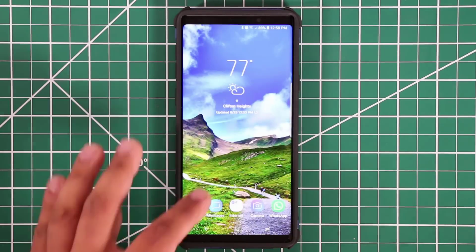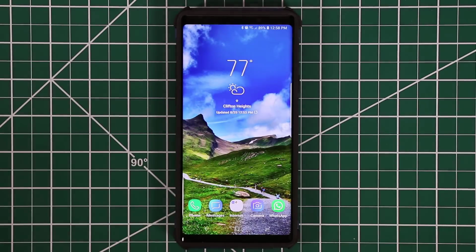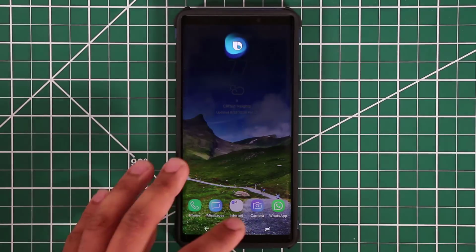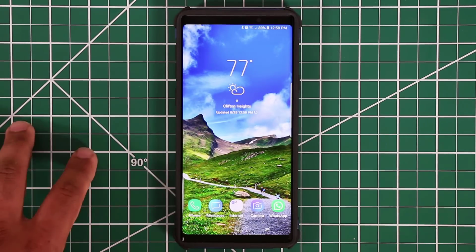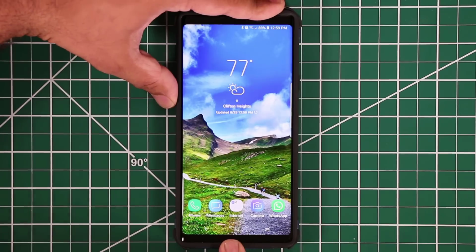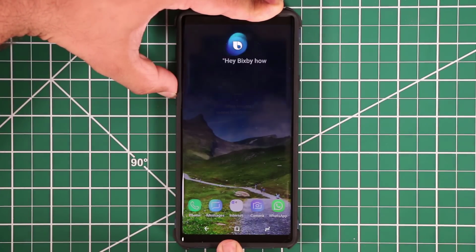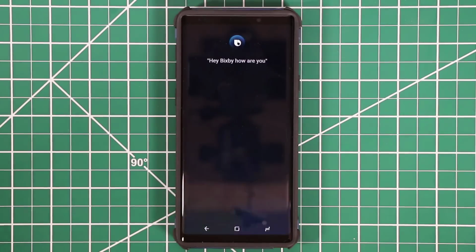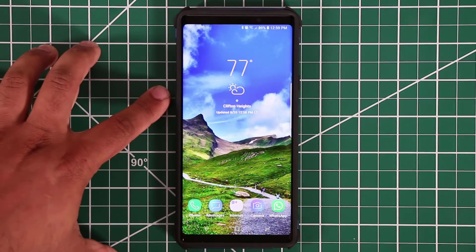So again, you've got the BIXBY home. You can say, hi BIXBY, to bring up BIXBY voice and talk to BIXBY and utter commands. Shout commands at it. You can press and hold the BIXBY button just like this, right over here. Hey BIXBY, how are you? I'm as happy as a kitten napping in the sun. So you can talk into it just like that by pressing and holding the button.